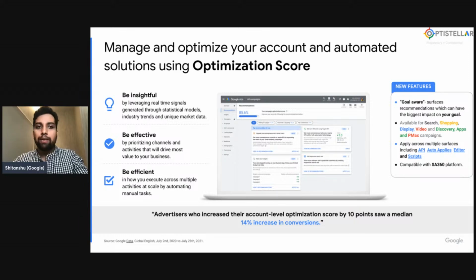Recommendations are not only available now for search, shopping, display, and video, but also for discovery campaigns. It's also available now for apps campaigns, and so much so that the very recently launched campaign type, which is PMax or Performance Max campaign, recommendations are now surfaced for Performance Max campaigns as well.